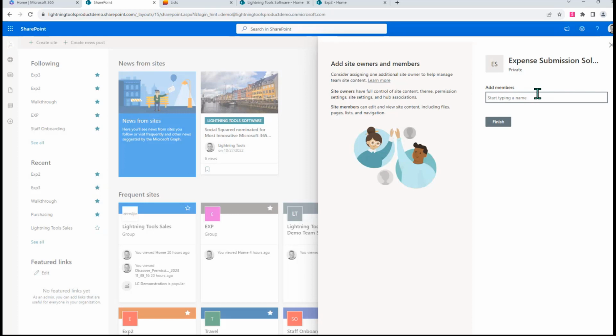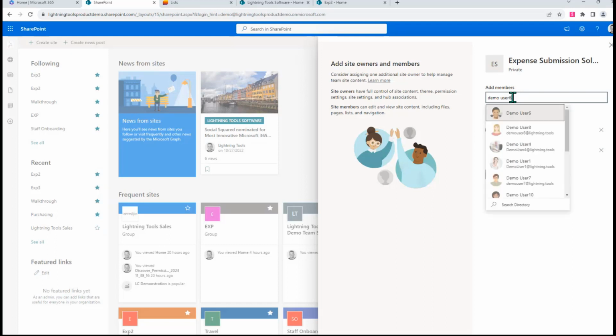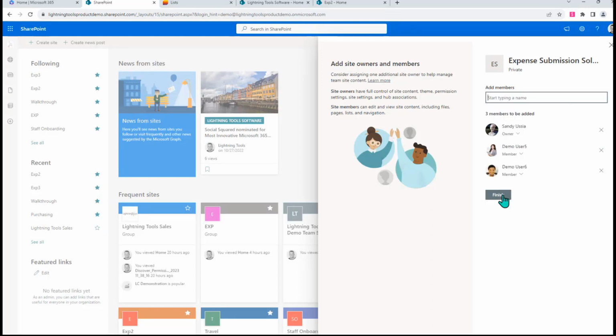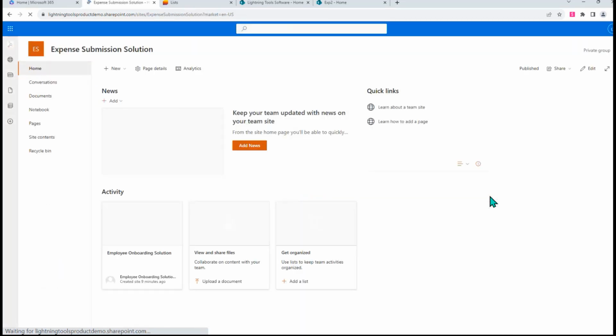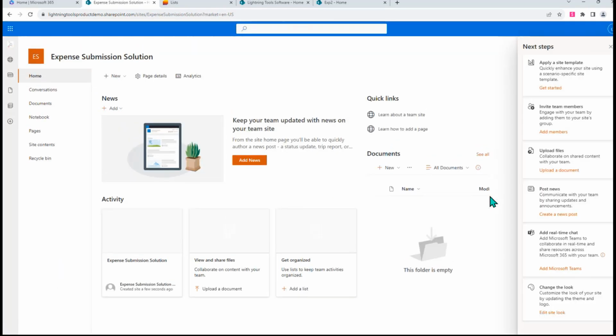So, of course, for Sandy to do her thing, Sandy's going to need some permission. So we'll add Sandy and make Sandy an owner. And I'm also going to add a couple of other users as well who will be able to submit their expenses. So we'll have demo user 5 and demo user 6 in here as members. And we're actually going to get into some of the permissions as part of this as well.